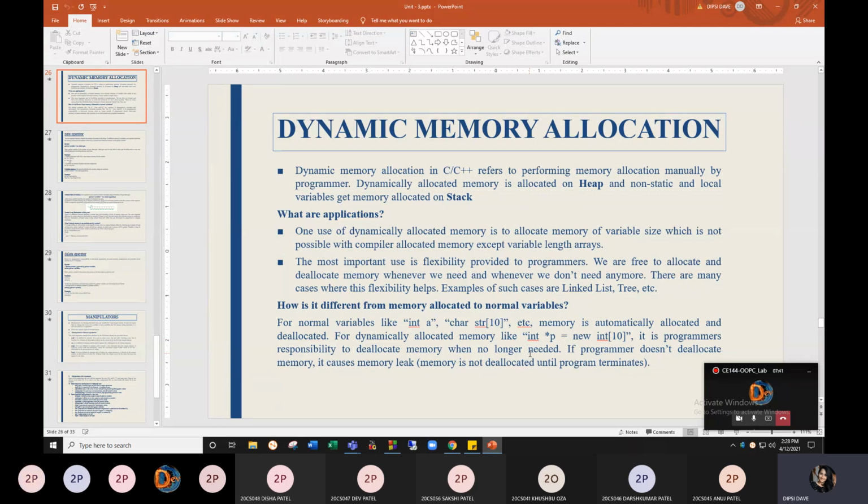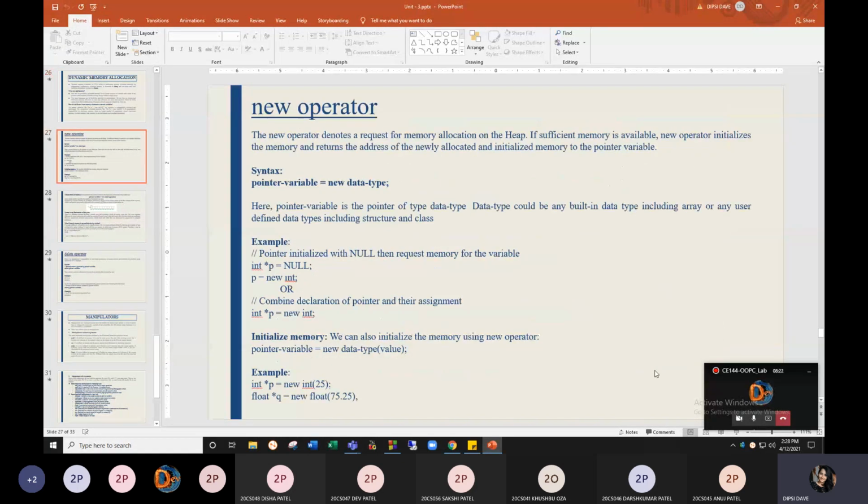See, when we are talking about local variables or global variables, the compiler allocates the memory, but it is not the programmer's duty to deallocate it. After the completion of the program, the compiler automatically flushes the memory. But in dynamically allocated memory, especially in C++, it is the programmer's duty to deallocate the memory, otherwise a memory leak will happen. Right? Memory is not deallocated until the program is terminated. Right? So let's see the new operator.